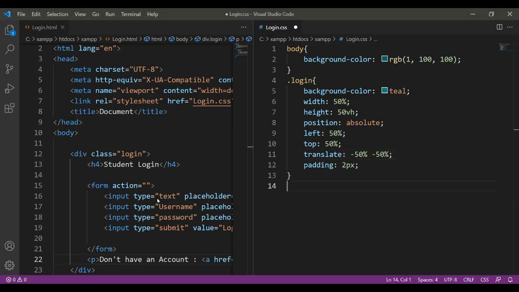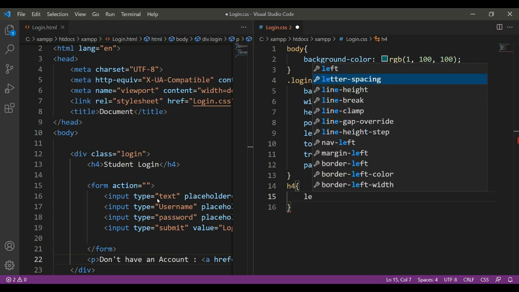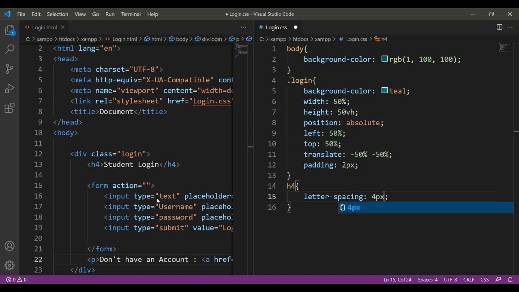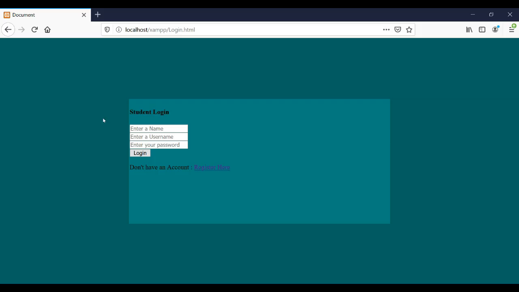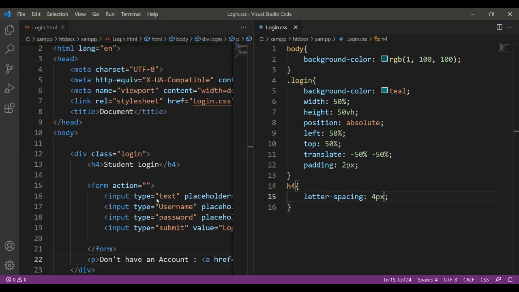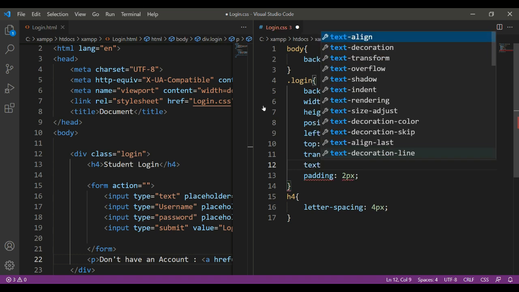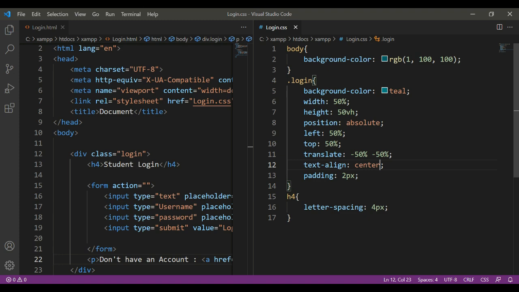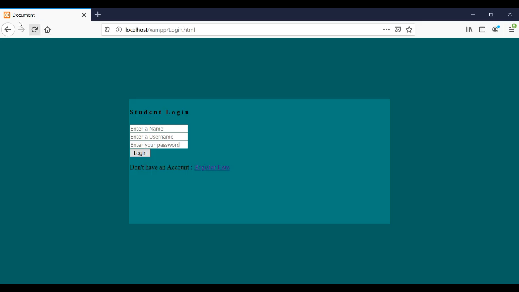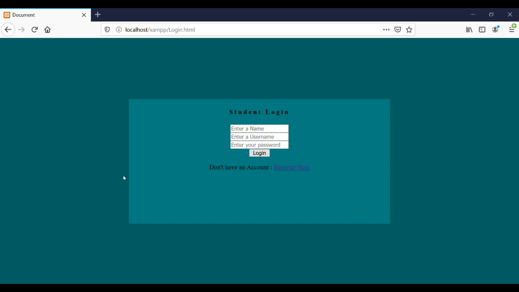Then for the H4 now, we are going to give it a letter spacing, which I use a lot, of 4px, so that there will be spacing between the letters, as you can see here. Then for this login now, we want to set the text alignment to centered. We want to move everything onto the center. Then we save it here. We go back to our browser, we refresh. As you can see, everything is placed now at the center.